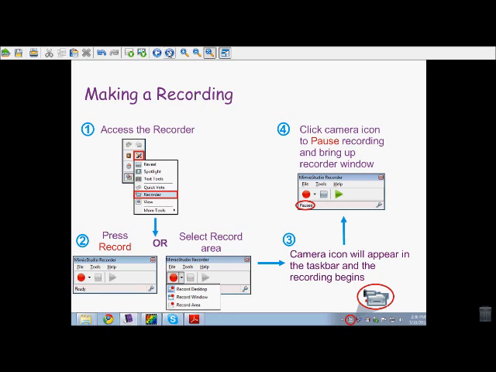So step one, accessing our recorder, we went over that. You're looking in your toolbar for your pencil and paintbrush. You're going to go down and find recorder, and then your window is going to pop up for recording. You can go ahead and just press record like we talked about, or if you notice that arrow beside the record button, we have three options.